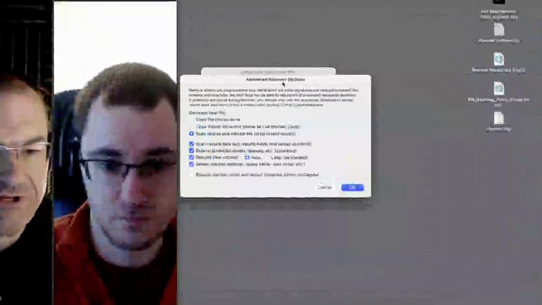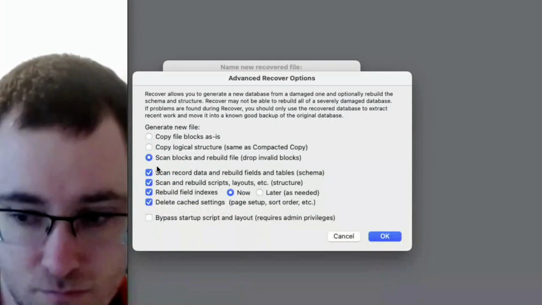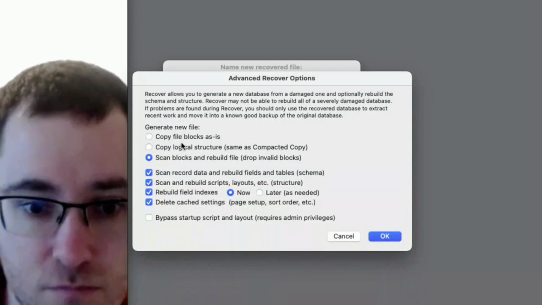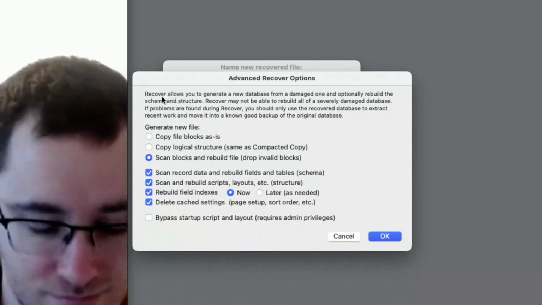I saw my screen flash. There may be a question. Let me get to it momentarily. So here are the options that we have. Jacob's got a beautiful large face.